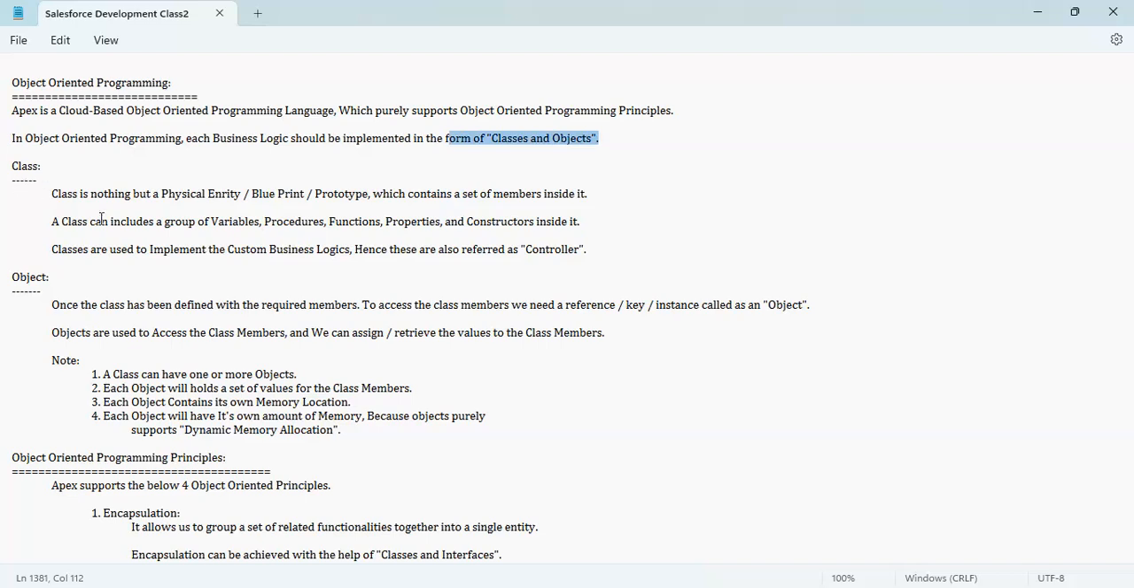A class is nothing but a physical entity, a blueprint or prototype, which contains a set of members inside it. A class can include a group of variables, procedures, functions, properties, and constructors. What all these things are, we will discuss in detail. Variables we already discussed, so we can define the member variables. Procedures, functions, properties, and constructors we will discuss.